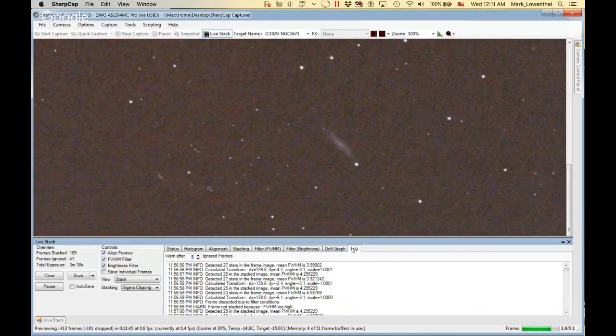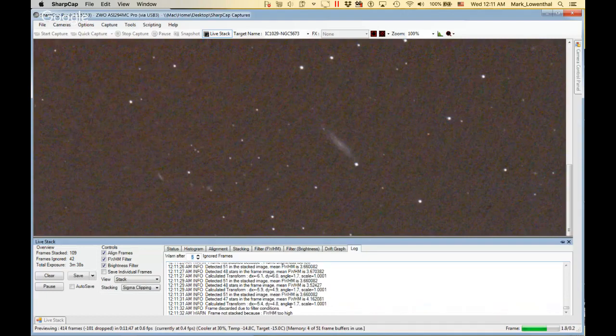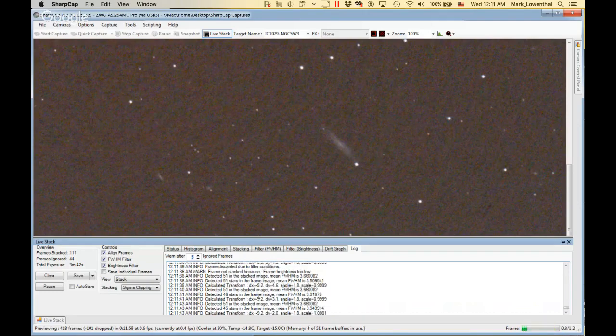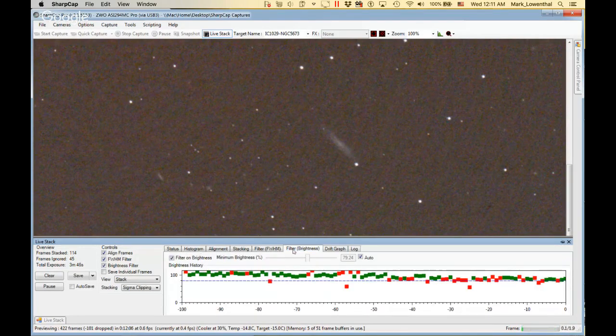Let's see what the log says. Detected 51 stars. Frame brightness too low. Interesting. I don't know why that's drifting down like that. Huh.